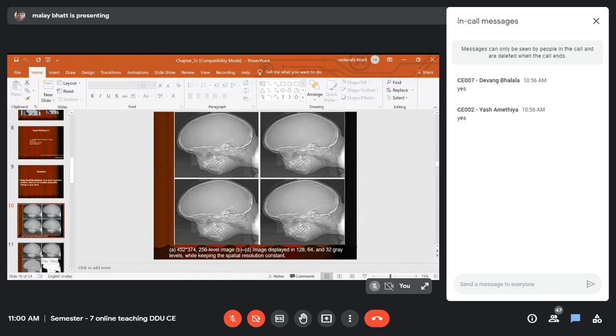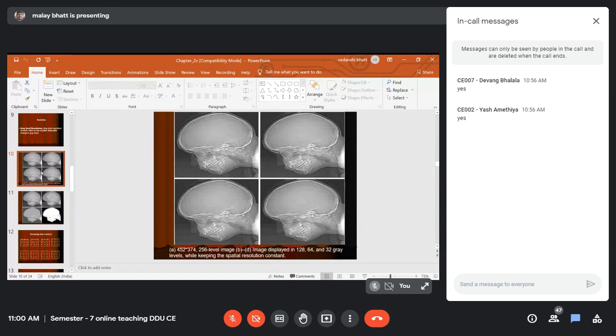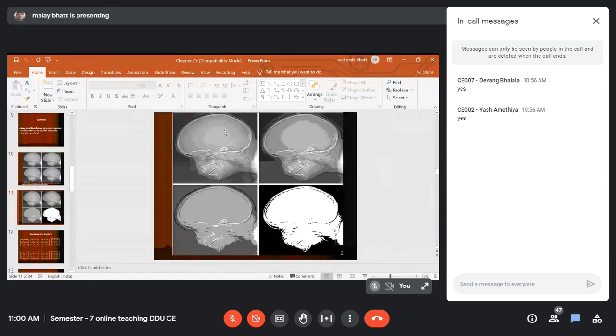But if you go for further reduction in the gray levels, you can clearly see false contours. It will look like a tumor in the head. When you go down to 32 gray levels, you cannot detect any minor change. But when you go to 16 gray levels, 2 raised to 4, only 4 bits, you can see a tumor-like thing in the head. It is a false contour. It is not actually in the original image.